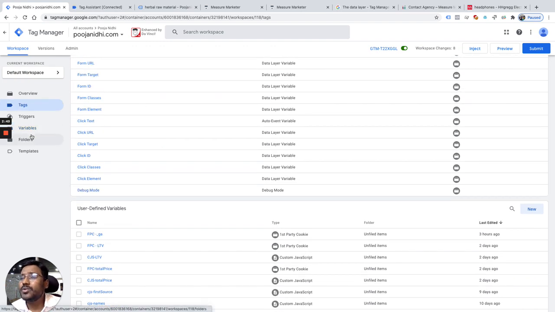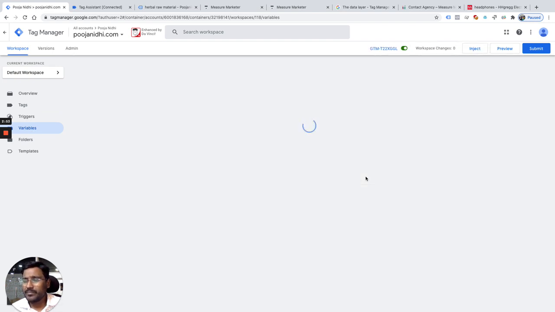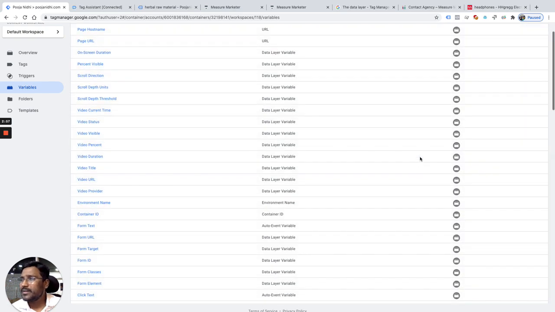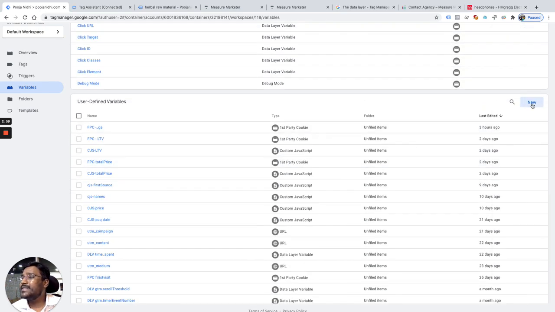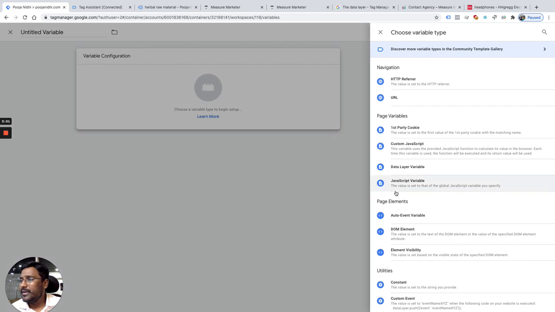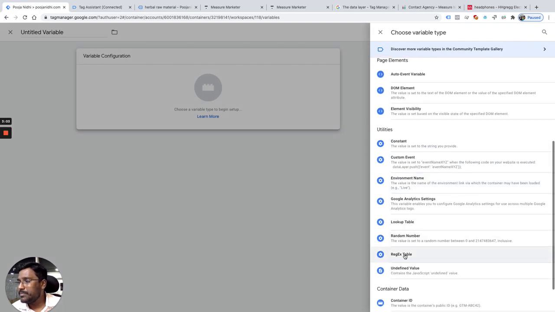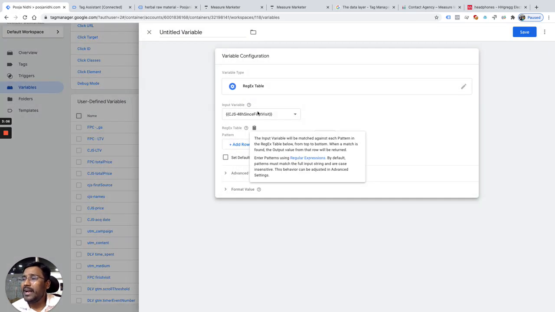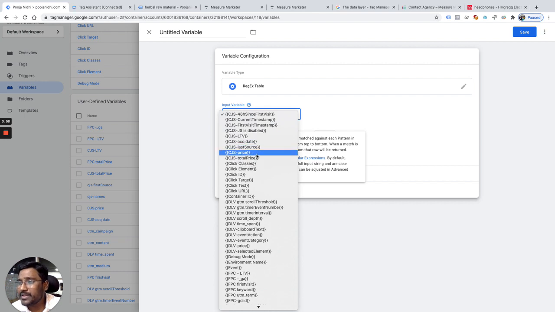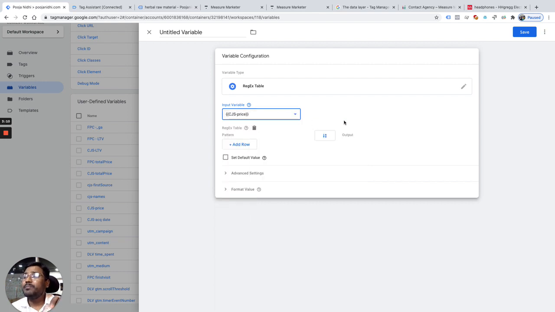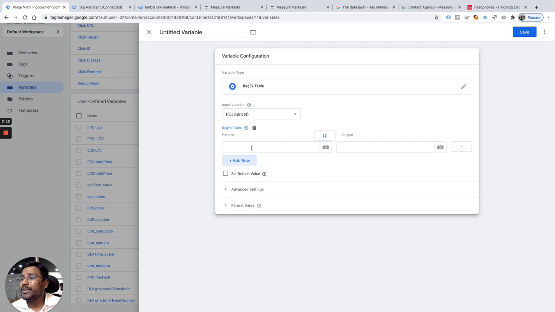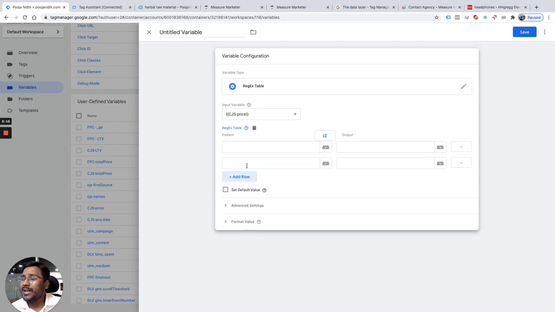So I'm going to go to the variables again. In the variables, I'm going to create one Regex table variable. The variable type is Regex lookup table. Here I will give the input as CJS price, right? So I'm giving the input of CJS price and I'm trying to give a pattern. Here I'll say if the value of the product is less than 3000, and in the next one I'll give the value of the product is more than 5000.